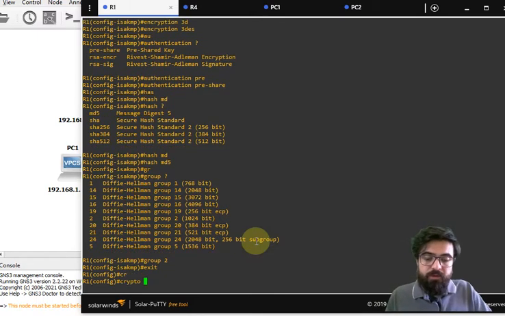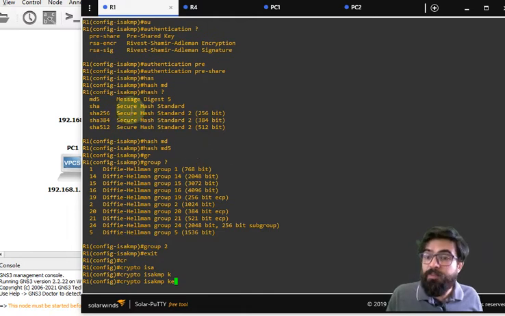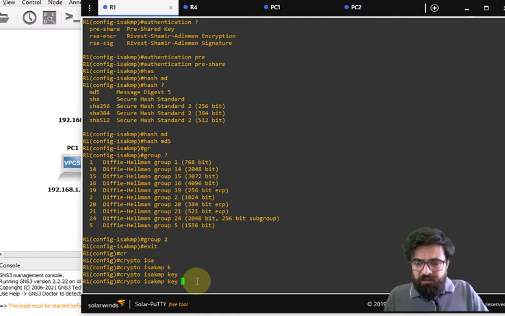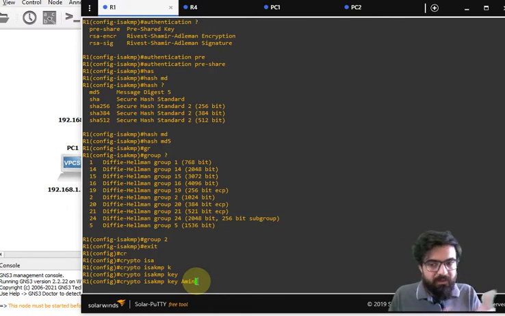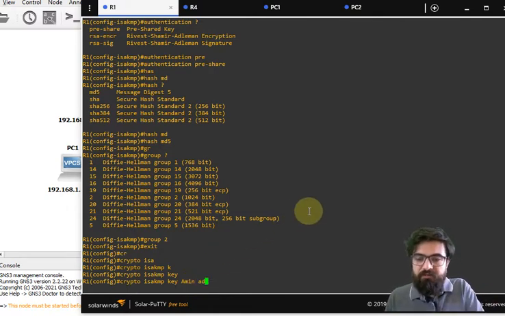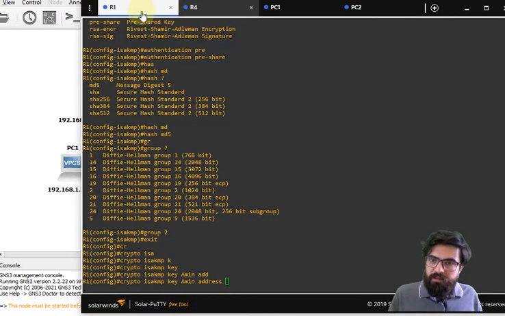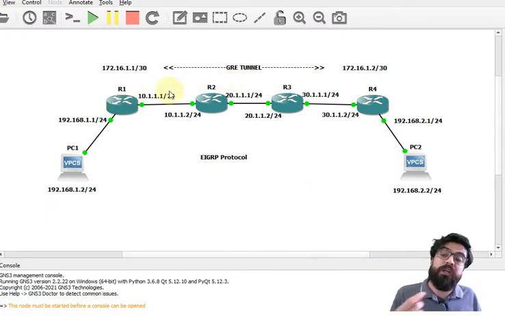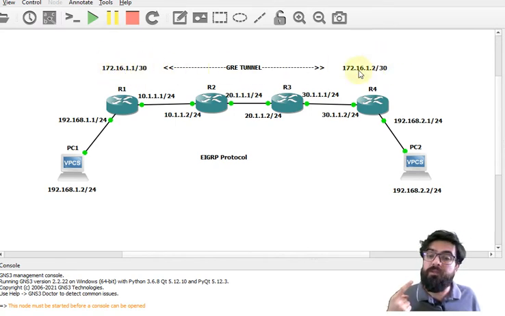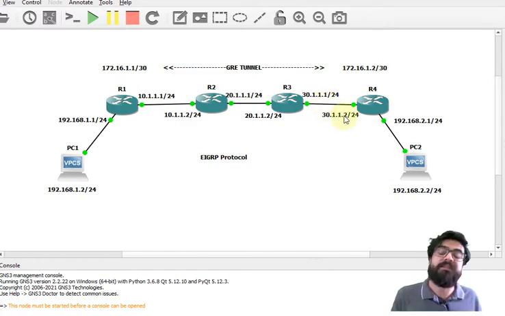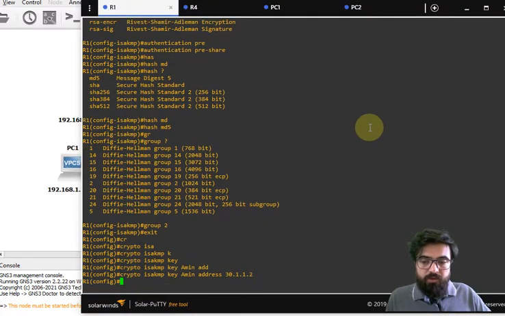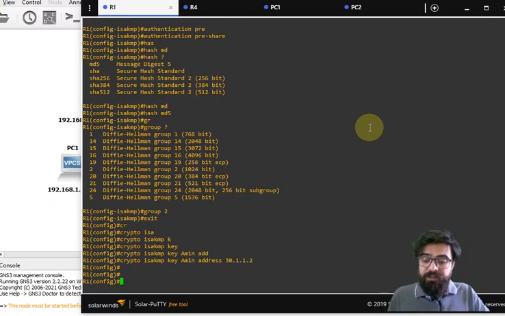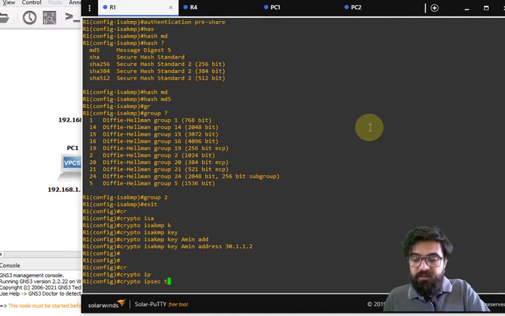And let's continue. Crypto ISAKMP key, as we assign the pre-share key here, so we should tell that. It is not very recommended to use something common, but in this video, I'm going to use my name. This is my pre-share key, and we need the address. We are at R1, and we're going to do the authentication. The IP address that we should mention in that command is neither this IP address nor this, but exactly the destination. So IP 30.1.1.2.